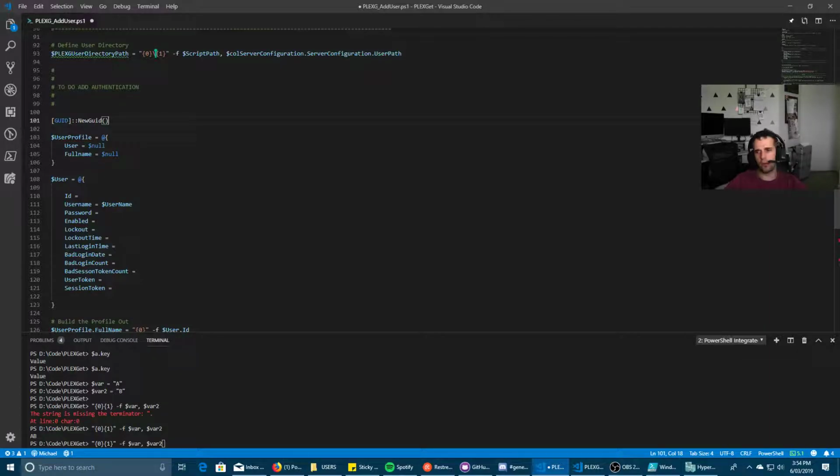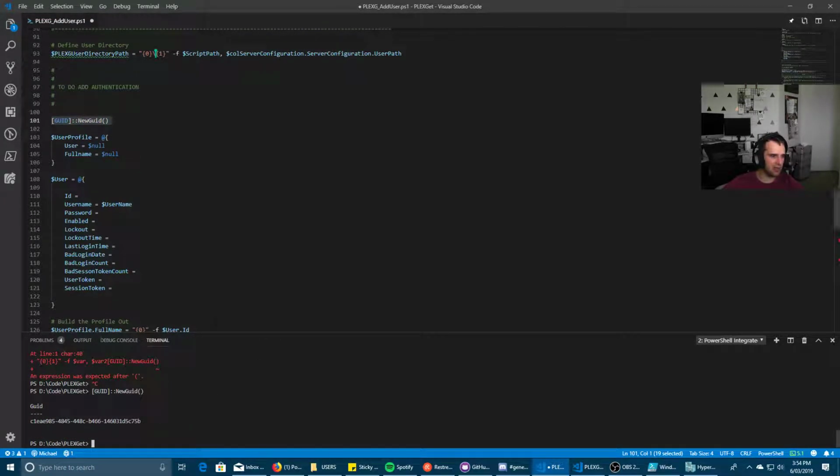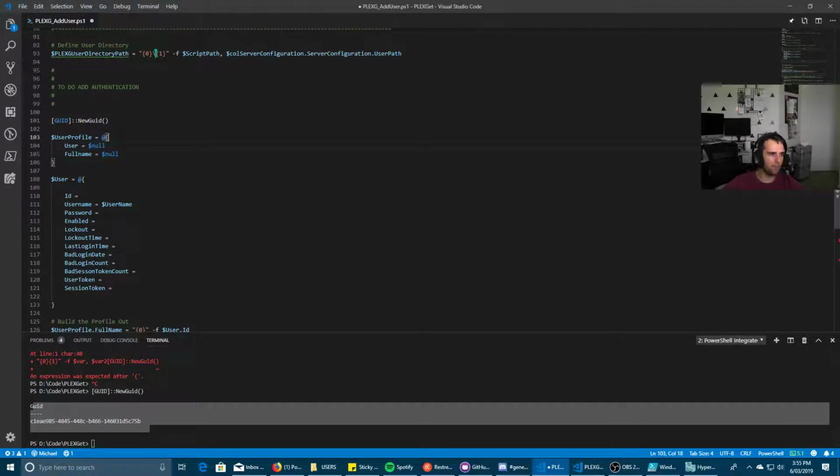GUIDs are really good if you want to generate something that's generally unique. It's not 100% unique, but it's a really easy way to generate a quick ID. In this instance, as you can see, I've just pasted new GUID and we've got our GUID. Now keep in mind the ID is the same as the full name.